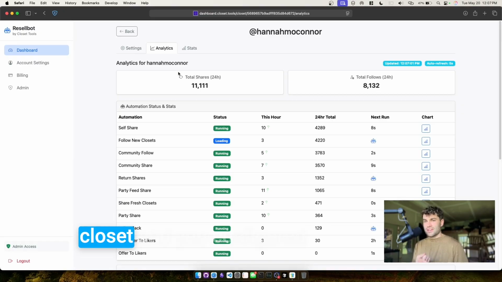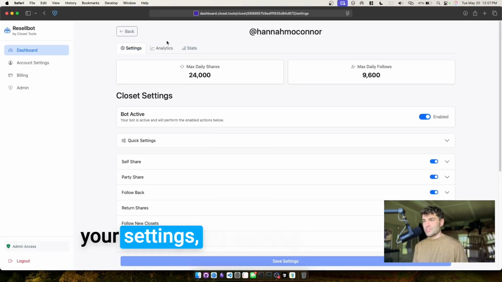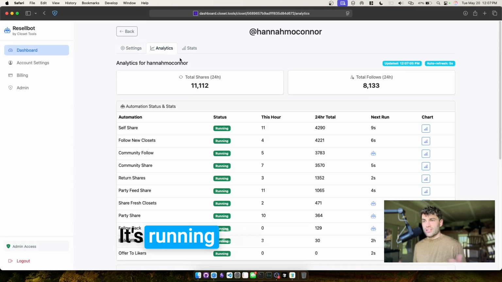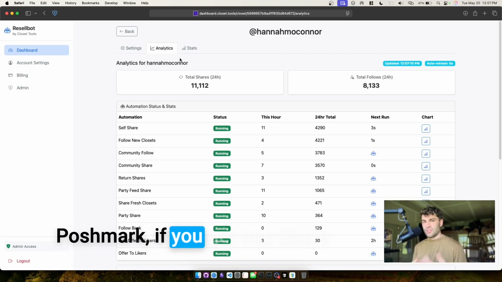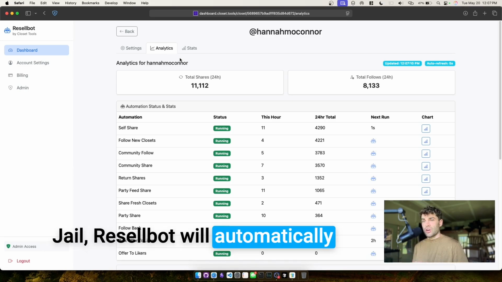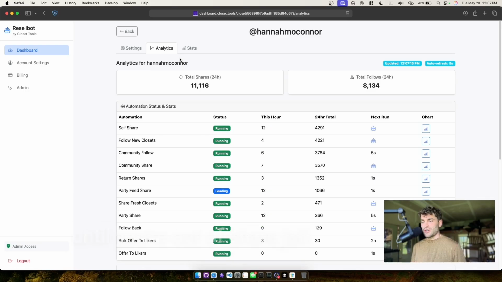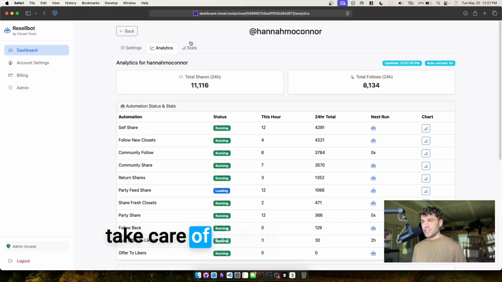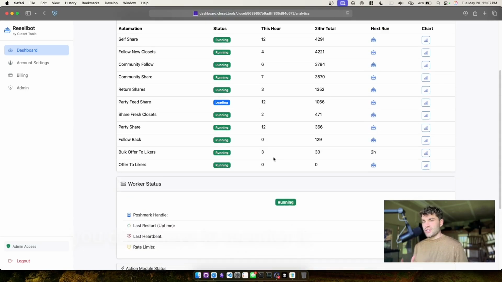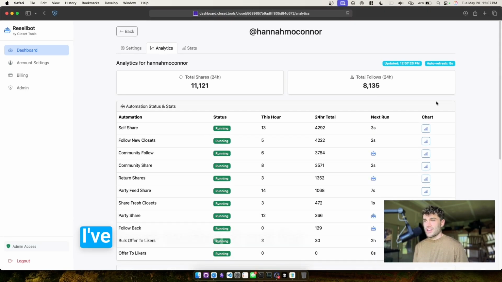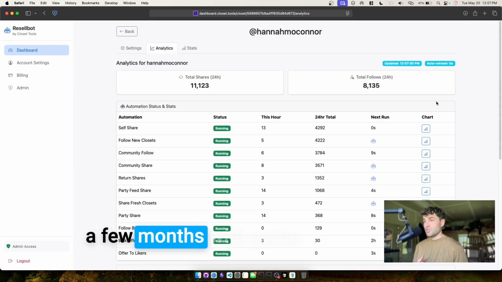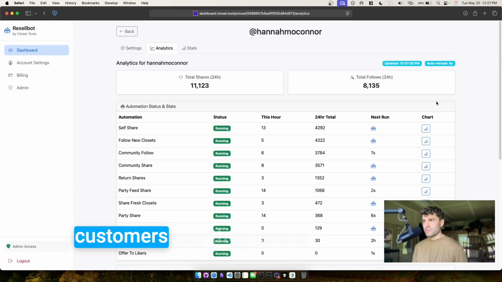Once you've added your closet and you configured your settings, it's running. It's running 24/7. You don't have to worry about share limits. If you hit the share limit on Poshmark, if you get into share jail, Resellbot will automatically stop sharing and it'll wait until you're out of share jail, and then you'll be able to start sharing again. It'll automatically take care of all that. You don't have to babysit it. You don't have to monitor it. It literally just works. Like I said, I've been running this for months. I've been testing it out for a few months with some other closets, some of my customers, and they love it. It's working really well.